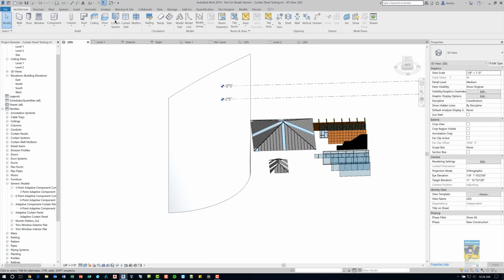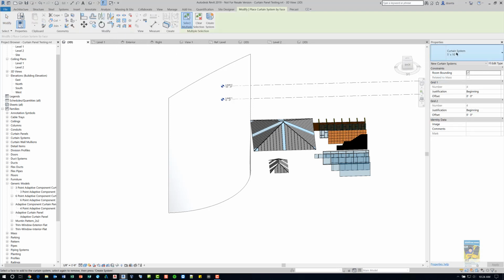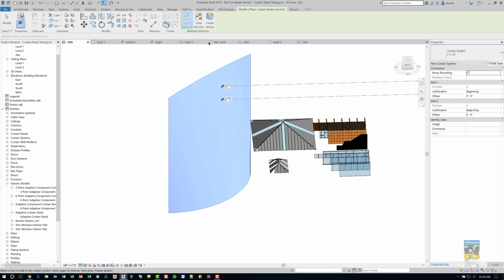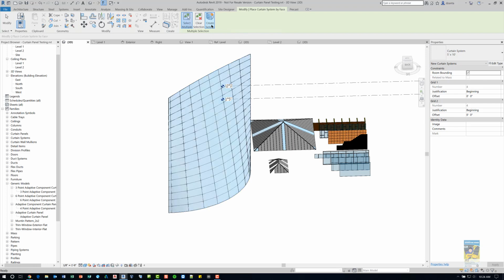If I head over to the current system command, I can pick a current system to work with. In this case, they only give you the 5x10. So if I pick this and click Create System, then it creates it automatically for us.